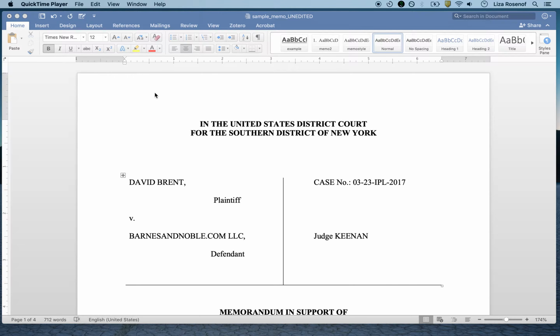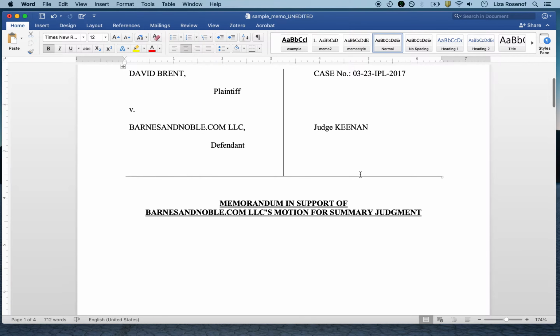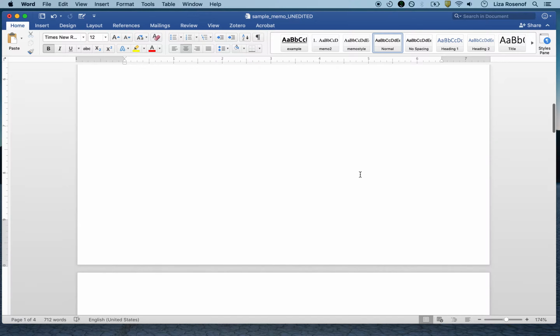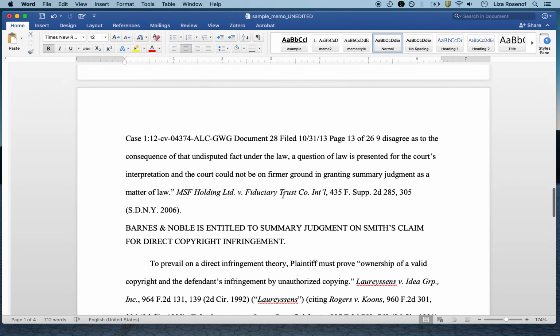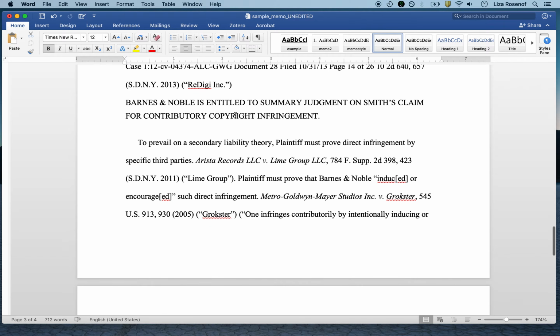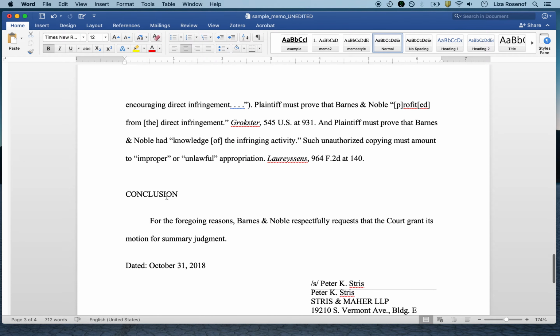So let's take a look at what we have here. We have a highly truncated memorandum that I found online, and it's only a few pages long because the original is much longer, but for our demonstration purposes, I made it really short and truncated. So we have a statement of facts, an argument, point heading 1, point heading 2, and a conclusion.